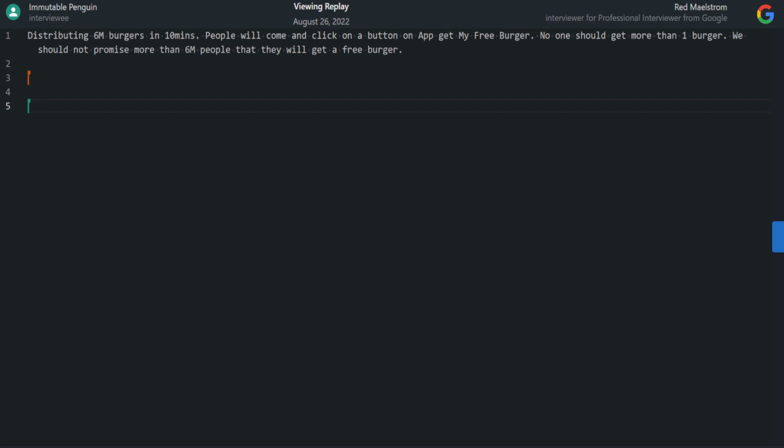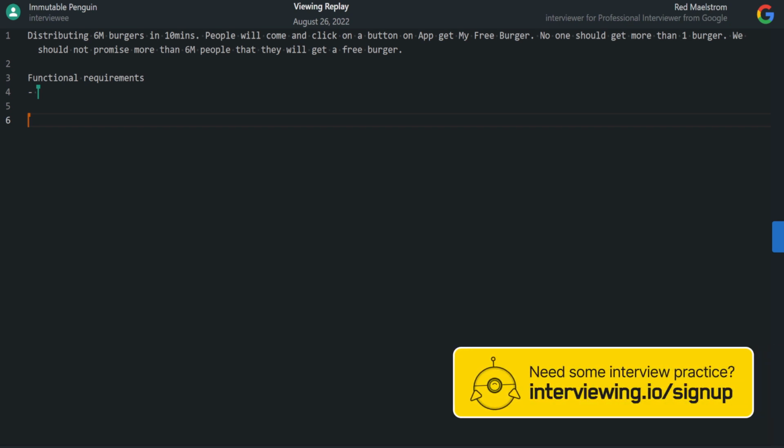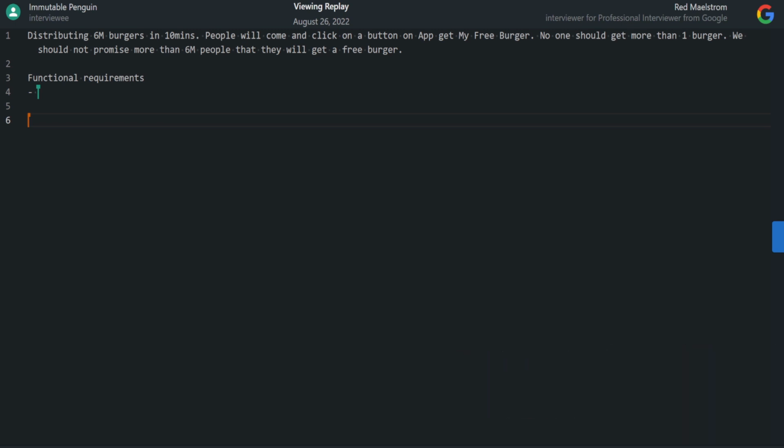Okay, so I think there's some clarification that I might need here. Let me put a section called functional requirements, and let me start clarifying here. There's an existing app, it seems like, that will have some sort of promotion, like maybe a screen that pops up saying you can get a free burger if you click here? Yeah. Okay, and so we'll focus on the backend. We don't need to worry about the app functionality. Got it. No one should get more than one burger, so I'm assuming we're going to have some sort of identifier for the users. Is this going to be only for logged in users? Yeah. Okay, so only for users with accounts.